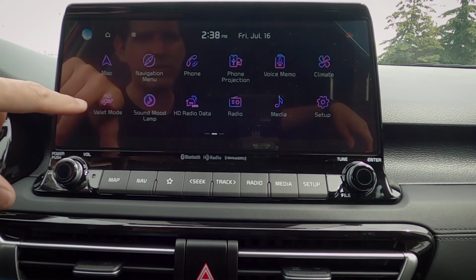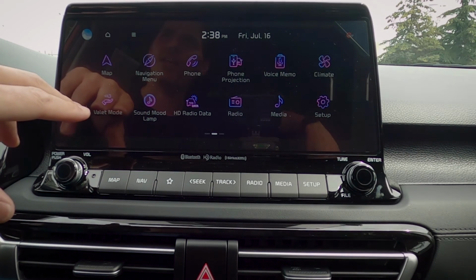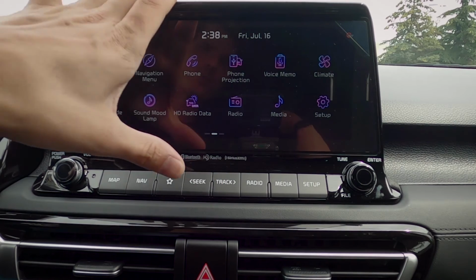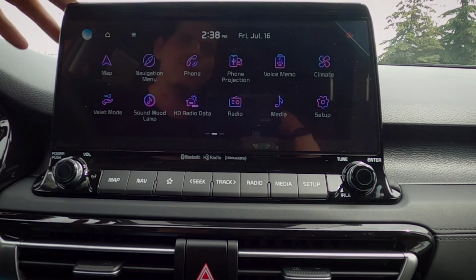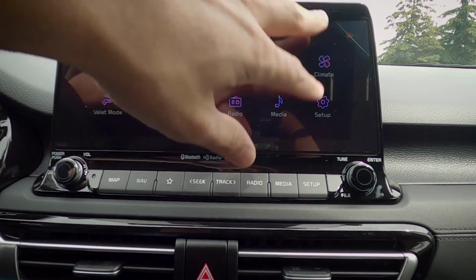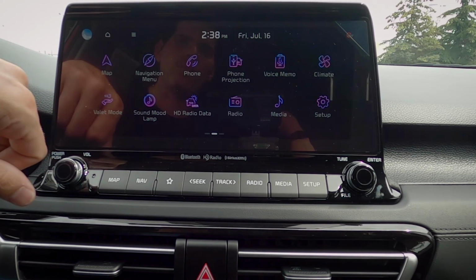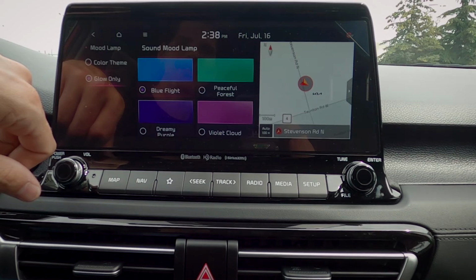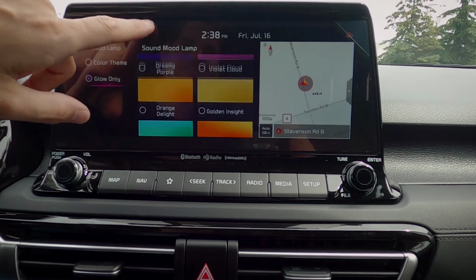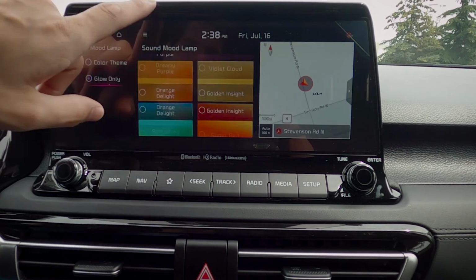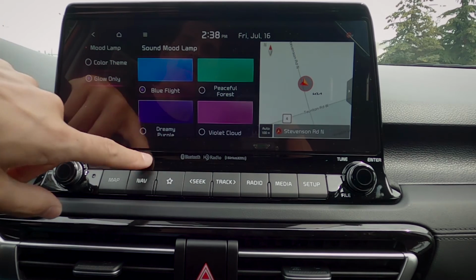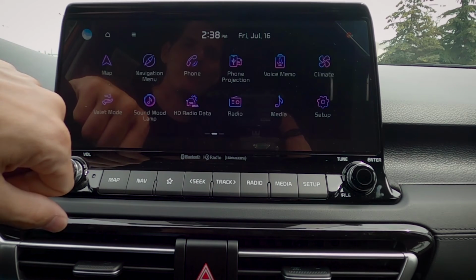So the valet mode is an interesting one because if we've got that mode activated, what that's going to do is lock this screen out. So if you're lending the vehicle out, you've got a valet parking, whatever the case may be, they can't look through all of your different settings, addresses, things like that. We've got sound mood lamp. It'll take a second. There we go. So as you can see, we've got some different options there. So we've got different colors, different themes, and things like that. So if you've got a preference, you can easily set that one up if you want to.